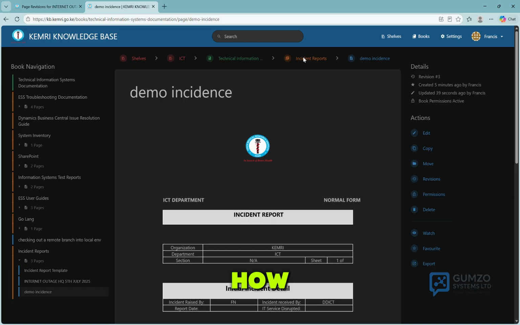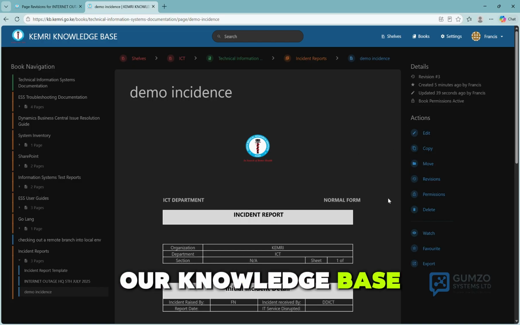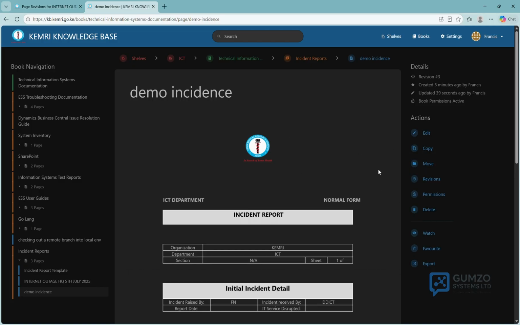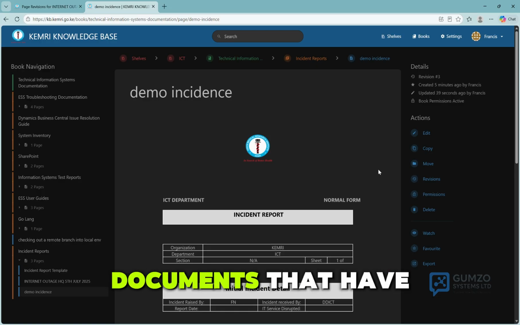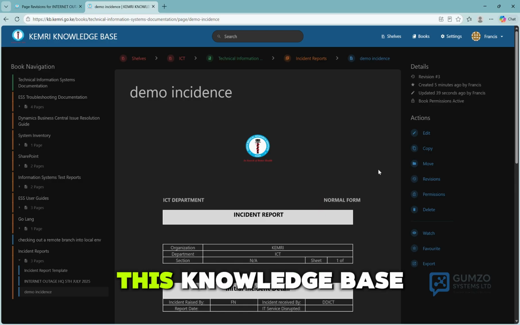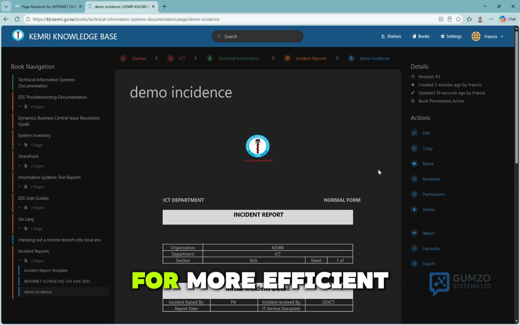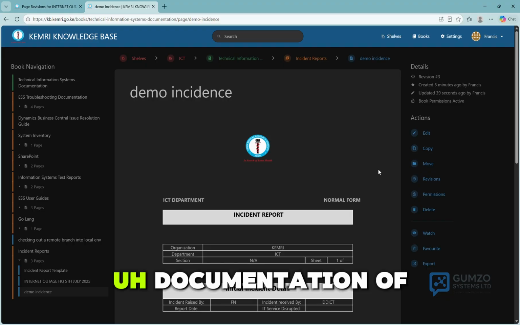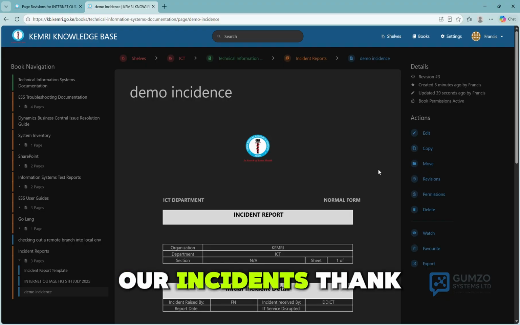So that is how our knowledge base handles templates such as institutional documents that have a defined format. So, with that, I hope we are able to utilize this knowledge base for more efficient documentation of our incidents.